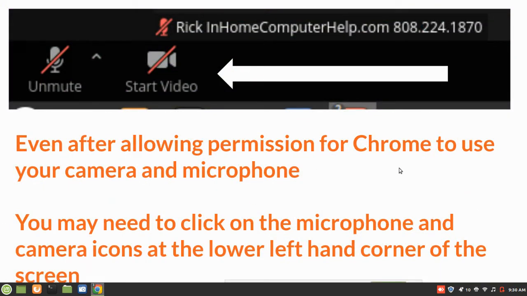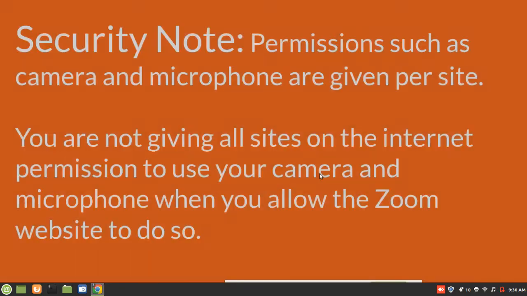Okay, so once again, you may need to click the unmute and start video if you see those lines right there. Now, here's a security note for you. I thought I should include this. Permissions such as camera and microphone are given per site. You are not giving all the sites on the internet permission to use your camera and your microphone when you allow the Zoom website to do so.